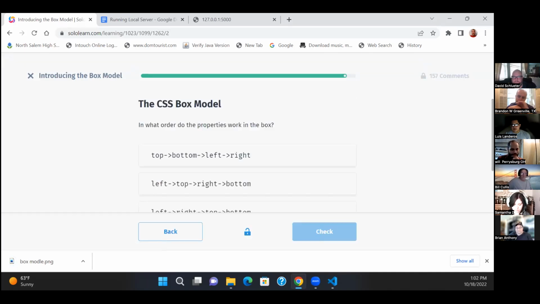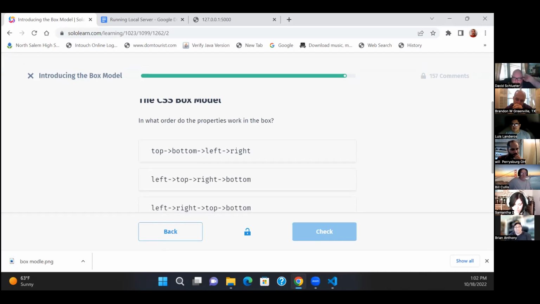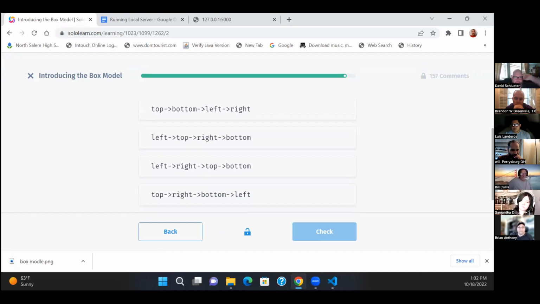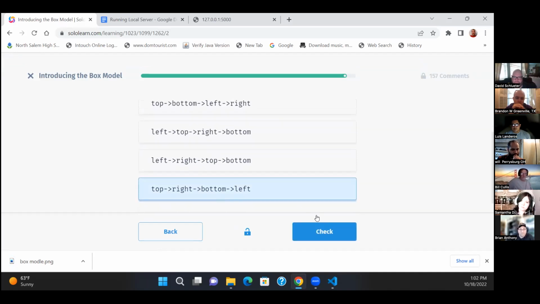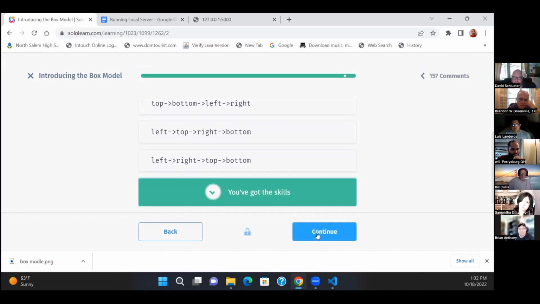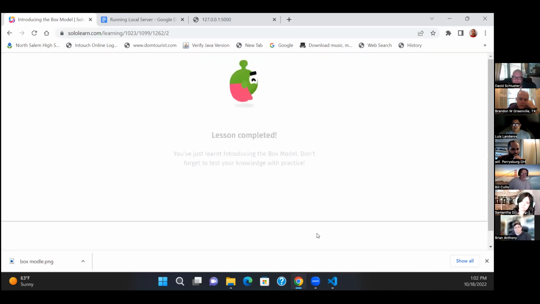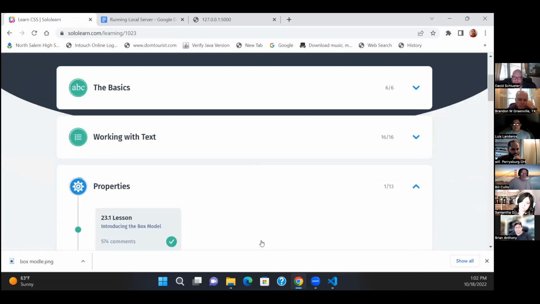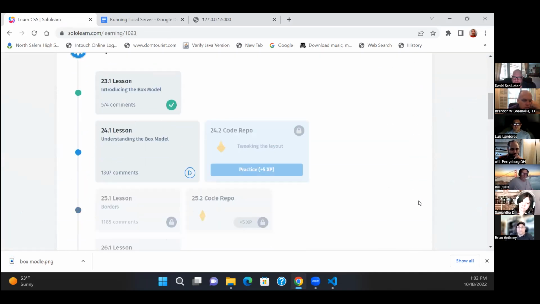And what's the answer here? Top, right, bottom, left. Perfect. Okay, and let's hit continue. Let's see if they're going to go any more about, yeah. Okay, good. Now they're going to understanding the box model. All right, so let's click in that one.